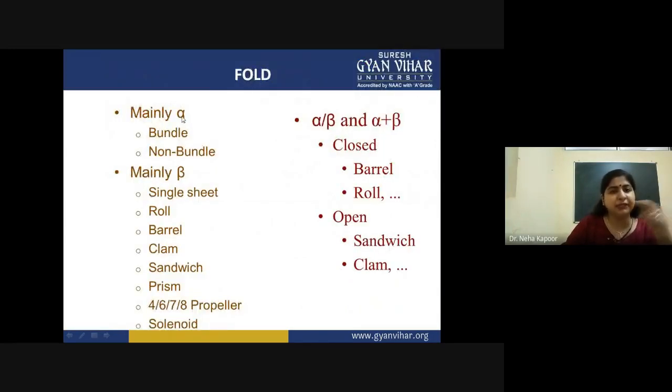Mainly alpha, they will be folding in bundle shaped or non-bundle shaped. If they are mainly composed of beta sheets, then it can be single, it can be roll, barrel, clam, sandwich, prism, solenoid. And if it is alpha or beta and alpha plus beta, there can be two possibilities. Either the structure can be closed or it can be open. If it is closed, then it can be barrel shaped or roll shaped. If it is open, it can be sandwich shaped or clamp shaped.